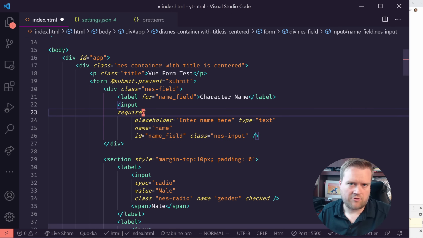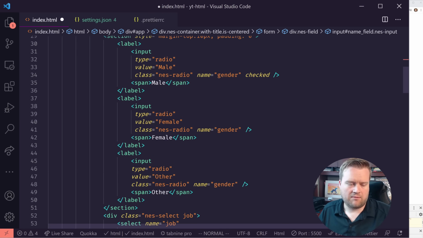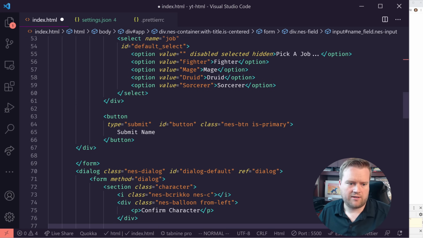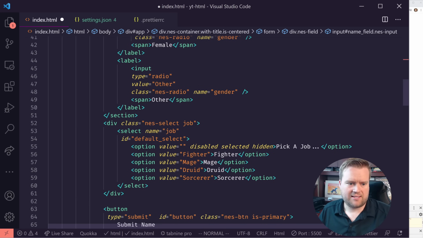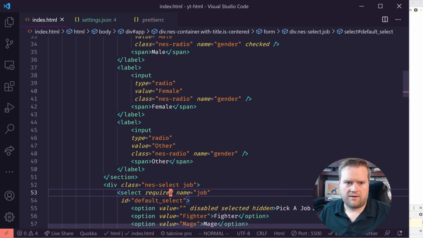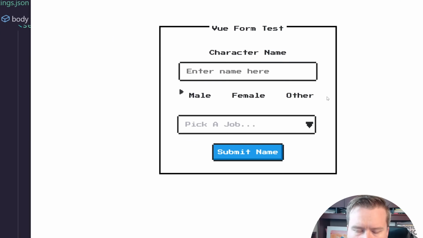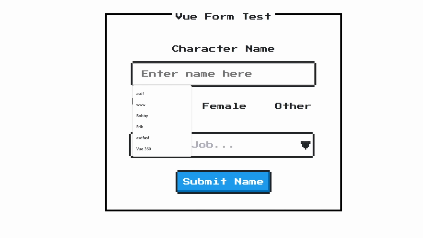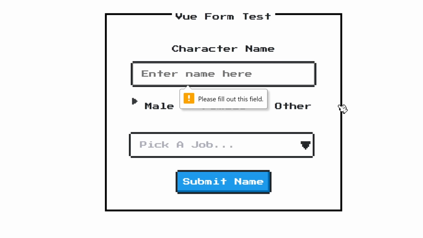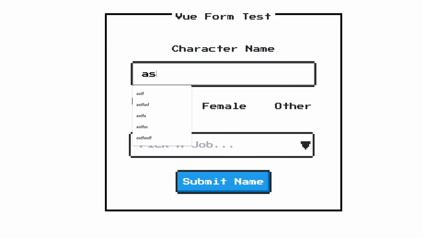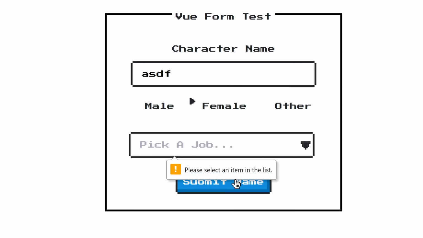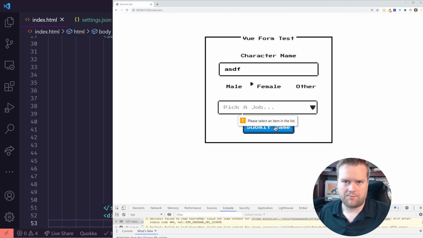First, obviously, is add a required. So I'm going to add a required to my input and then a required to the select statement. I don't care much about the radio buttons because they default to one. But now if I hit enter here, I get "please fill out this field," which is good. So now I can't submit it and it gives me an error as well. And if I type in something here, put female and then submit it, now I get "please select an item in the list."